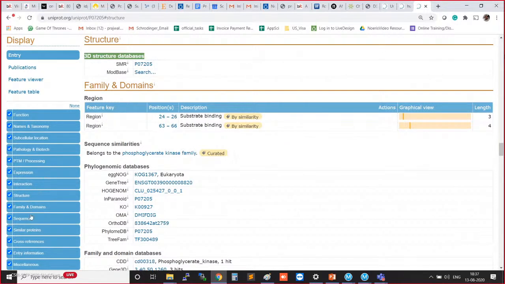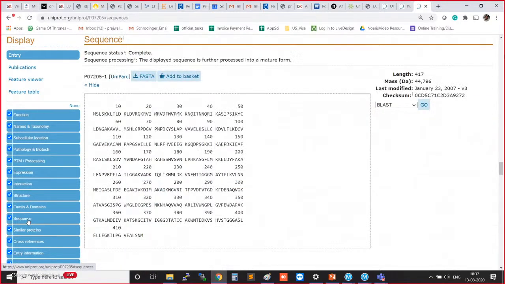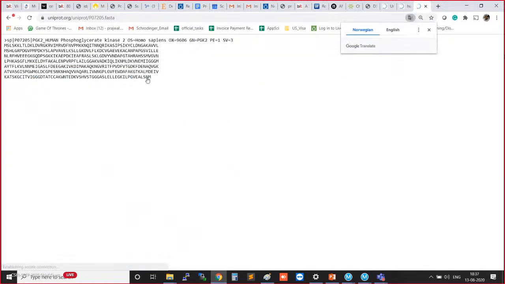protein. So I need the sequence. For that, I'll go to the next section, which is called sequence. In sequence, I'll find that particular sequence, which consists of around 417 amino acid residues, and what is the mass of the protein and when it was deposited, and all other information is present here. What I am interested in is the sequence and this FASTA file. So I just need to download this particular FASTA file, store it in my local directory somewhere, and save that file.